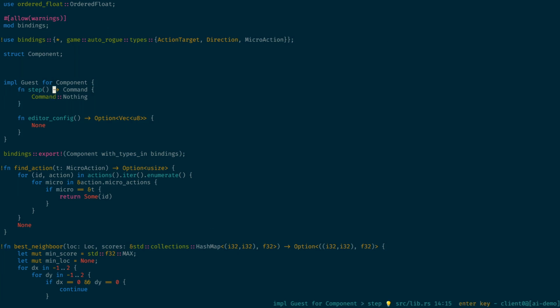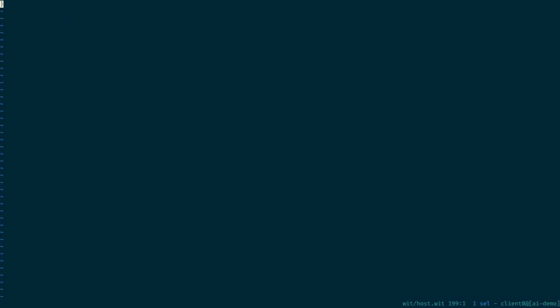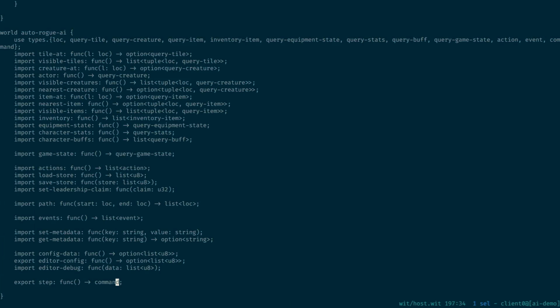And everything else that the AI does, again back to the component definition, is going to be by calling these query functions, which get various different bits of data about the game. So the AI can ask what tile is at a particular location. It can ask for a list of all the tiles that it can see in the world. It can ask what creatures are at a location. It can ask for information about itself. It can ask for all the creatures it can see. There's some that I'll probably remove, like nearest creature. The AI can do that calculation itself, so that's probably not important.